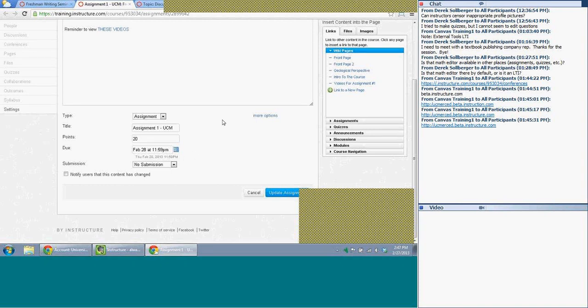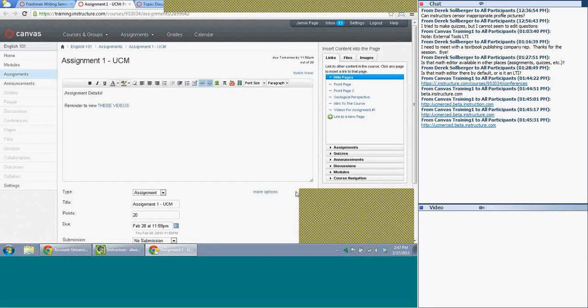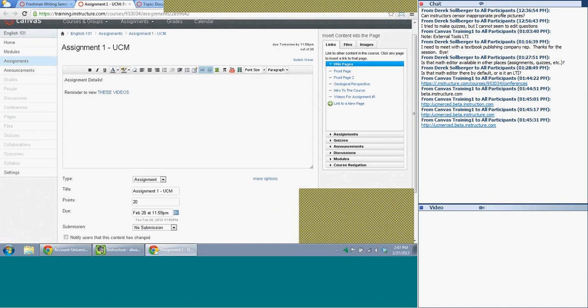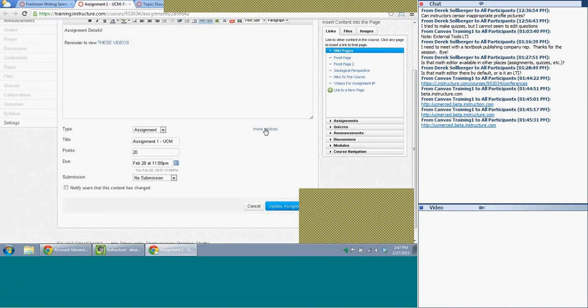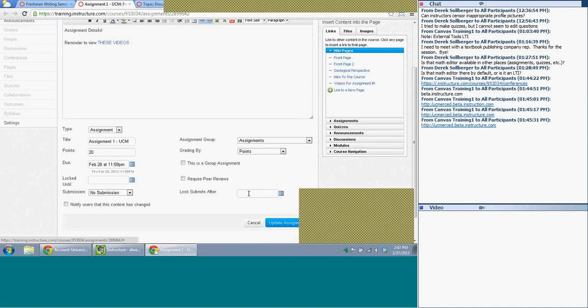Okay? The thing I'll recommend that you guys do as you begin using Canvas is, anytime you see more options, click on the more options so that you're familiar with the different features you have available. Okay? More options, we can see now, wow, we have a lot of things we can do with this assignment.